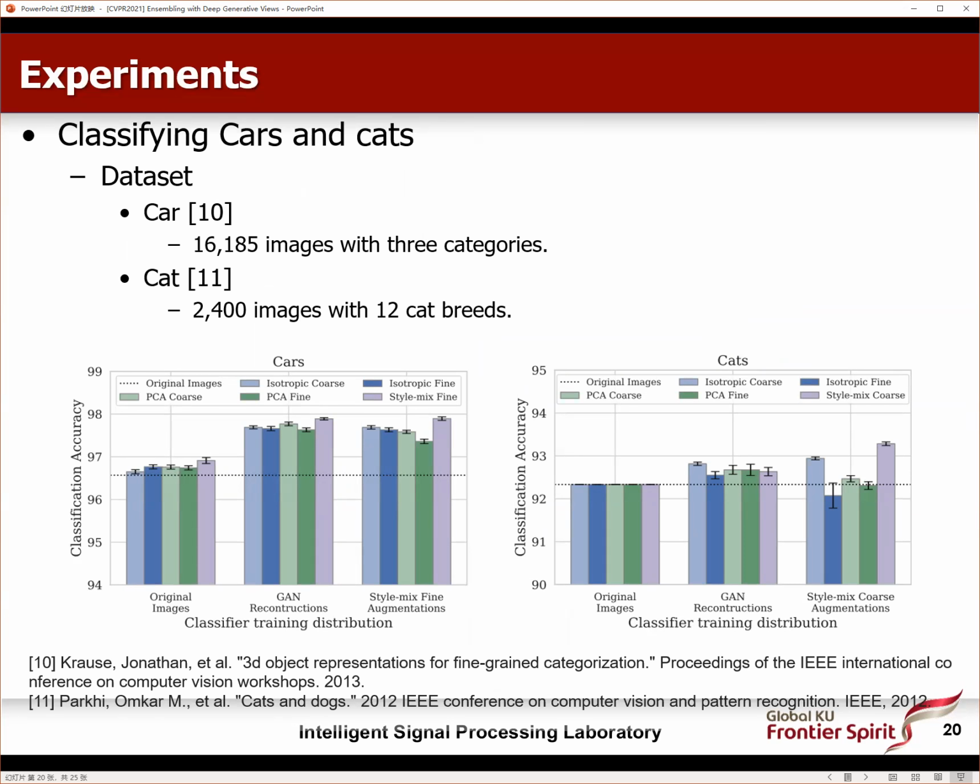Okay, about another data set, the car data set. We don't focus on the binary classification task. We have 3 categories in the car data set, and in the cat data set we have 12 cat breeds. This is the results of the classification performance on the car data set and the cat data set.